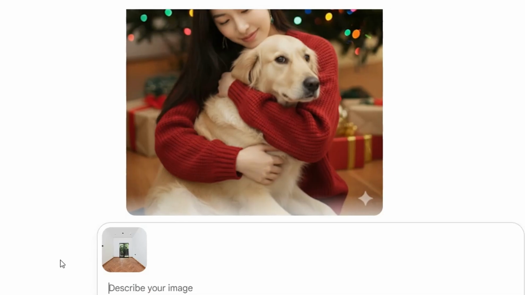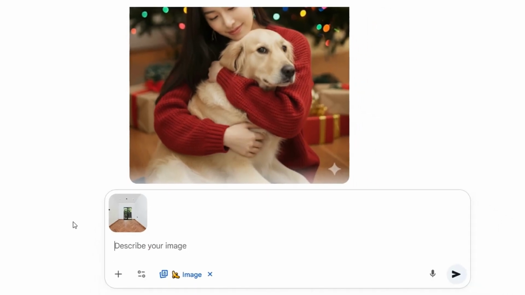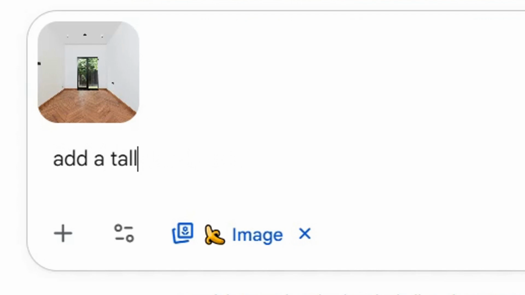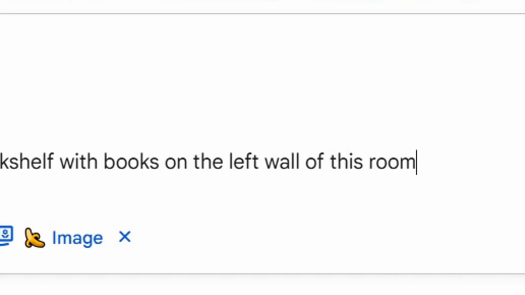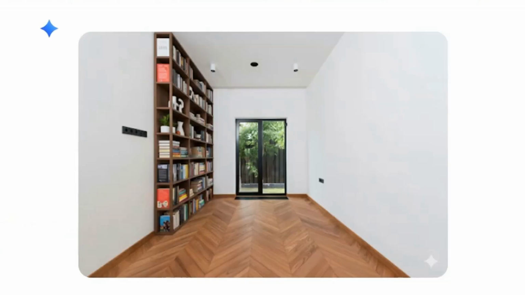Other things you can do are, for example, interior decor. I've selected an image of an empty room. Write your prompt. And press enter on your keyboard and your image has been enhanced instantly.